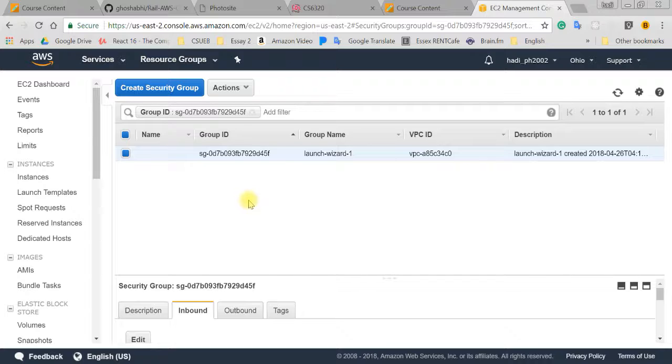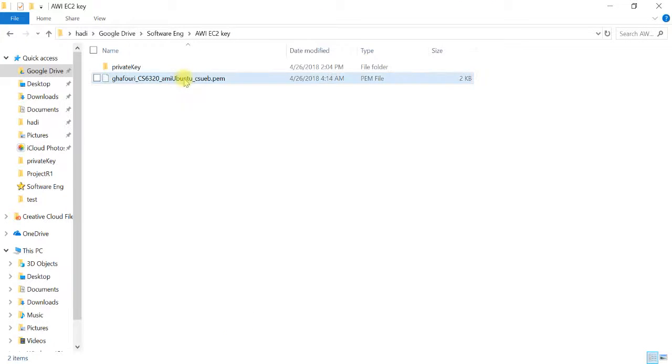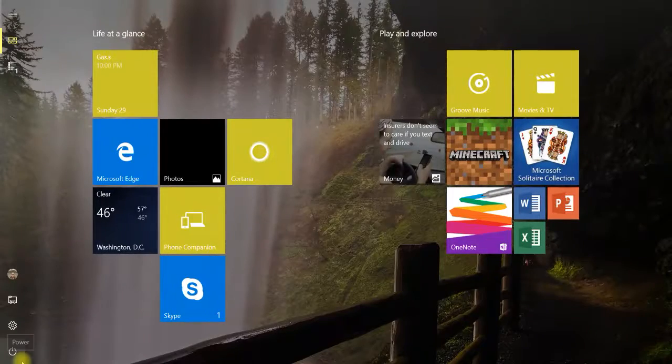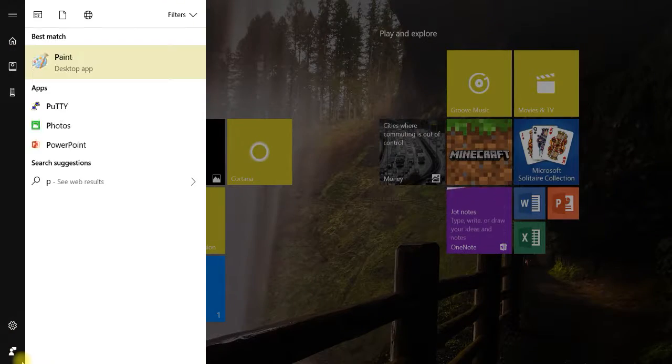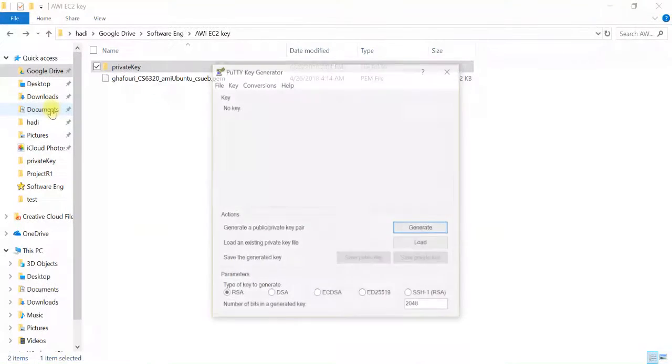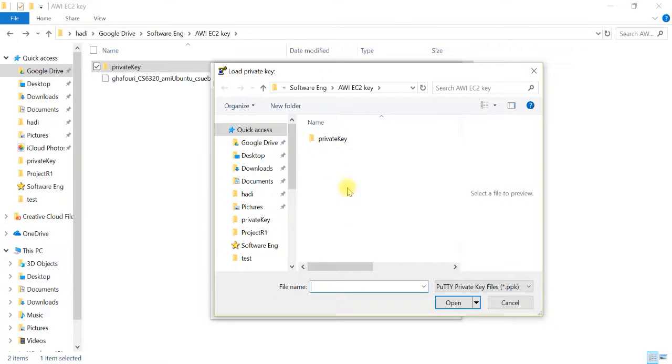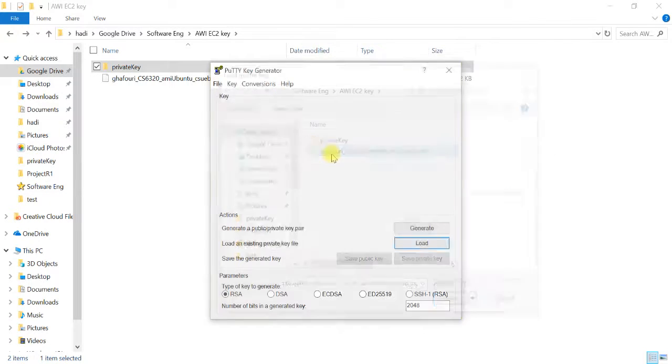So before this, we need to convert the permission key that we already downloaded right here to a format. As you can see, the format is PEM, but the format that we need is the format that is readable for PuTTY. So in this way, you need to go to PuTTYgen, and then we should select our key.